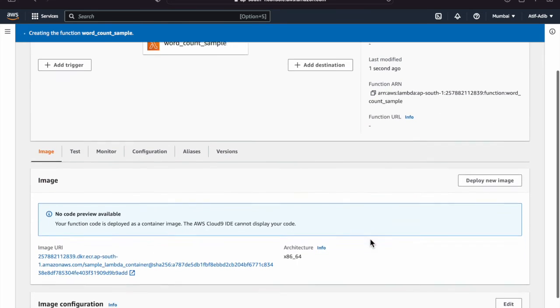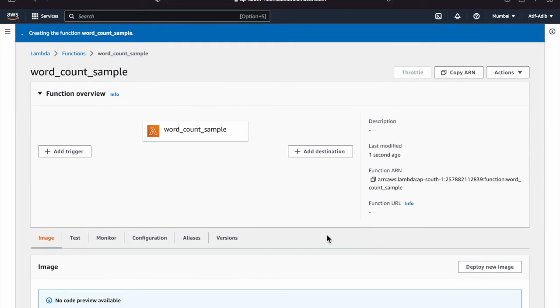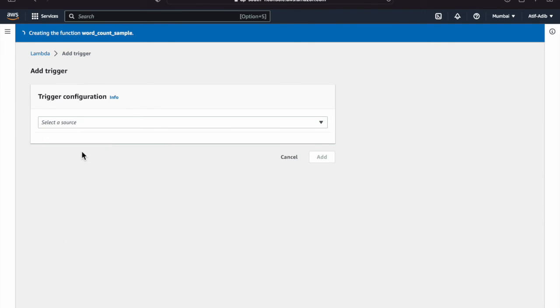Alright, once the function is created, what we can do now is do two things. Number one, we have to add a trigger. A trigger would be an S3 bucket into which, when a file is uploaded, the Lambda function would be invoked. So let's go ahead and add that trigger.